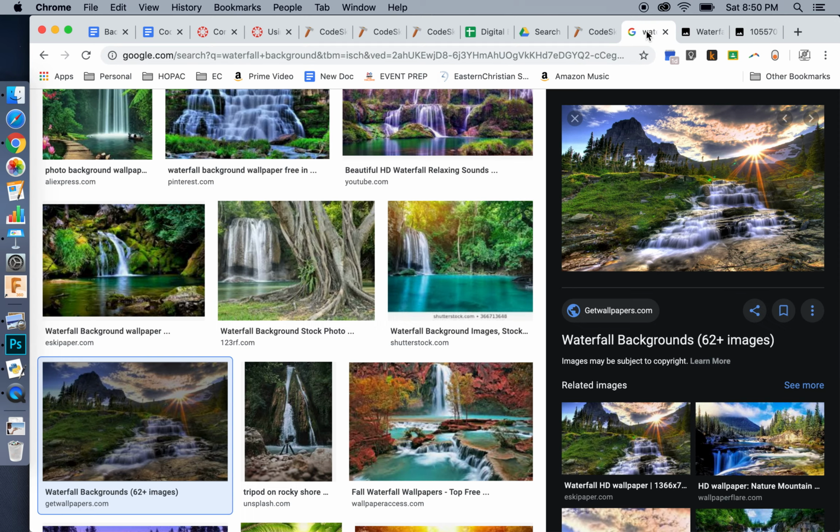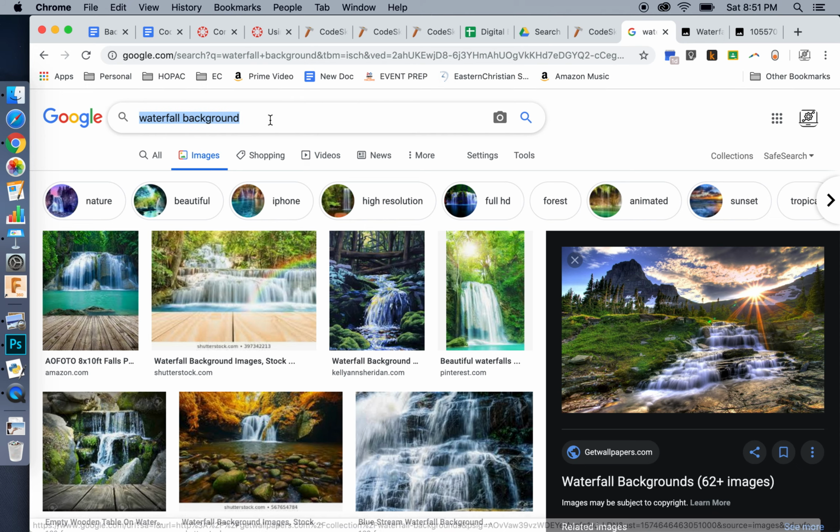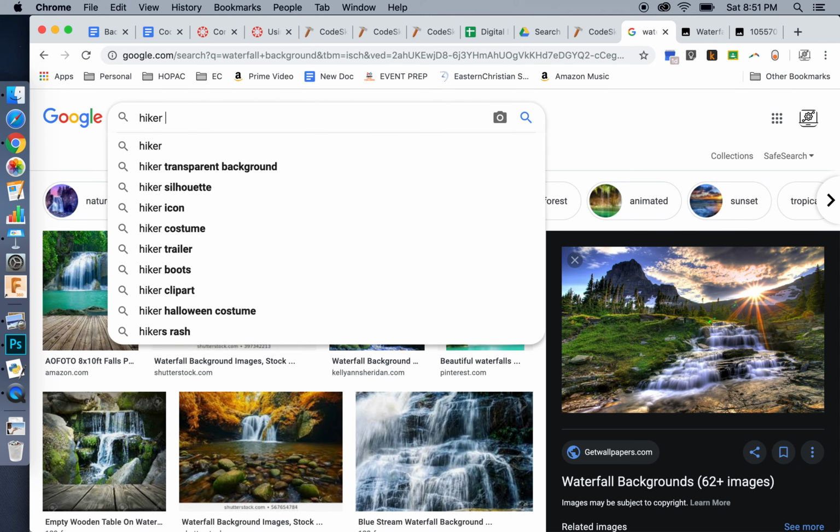So that's step one. Another thing you might want to do, let's just say I got this background and then I want to put some hiker or something walking across the waterfall. When you do other searches, what you want to do is, let's just say I look for a hiker.